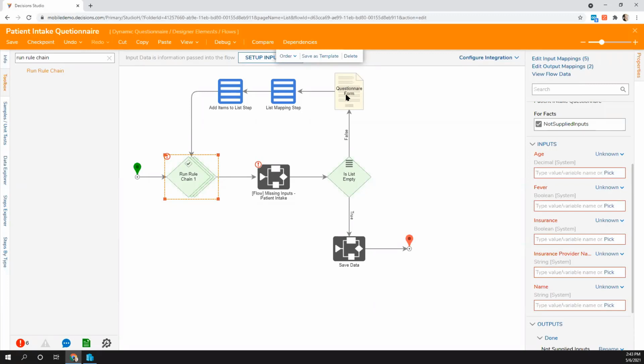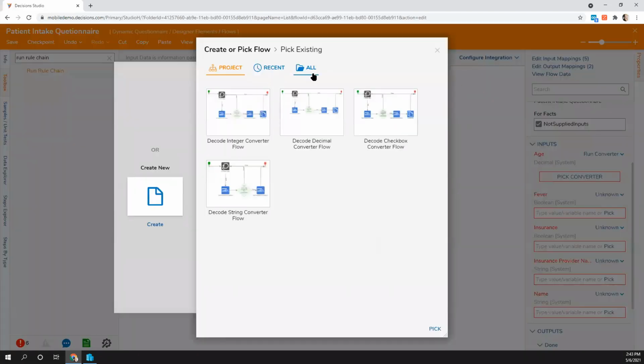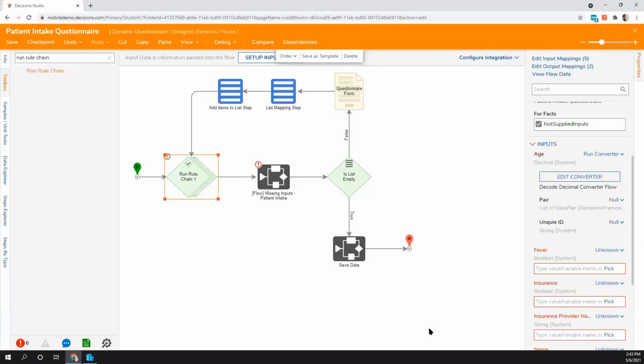And then once they answer those questions, we're going to run it through here. We're going to perform some converters on it to pass those answers into our rule chain to determine the next inputs that are missing. So here I'll go ahead and start configuring some of these converters. I'm just going to pick run converter, and for the first one, I'm going to pick our decimal converter flow. And again, this is just a flow that Tyler showed you earlier.